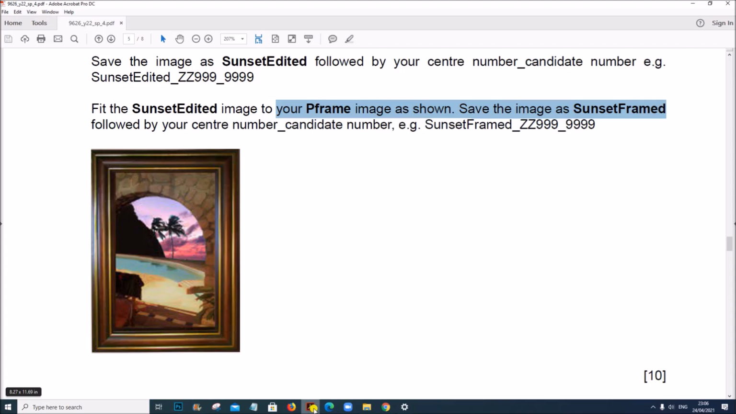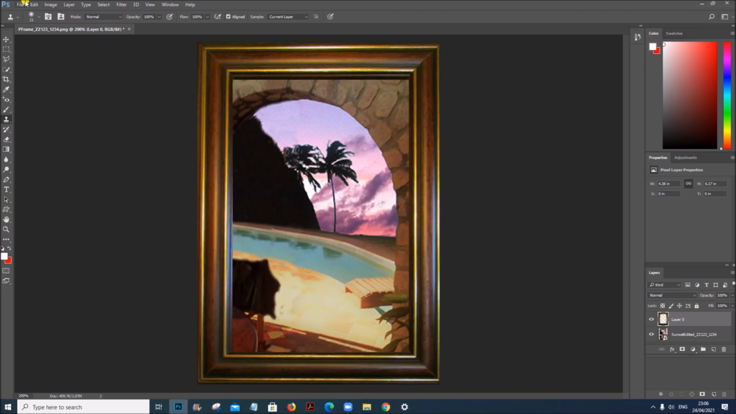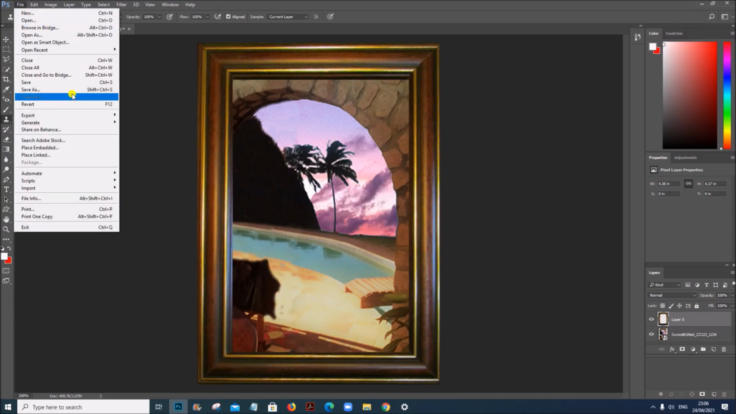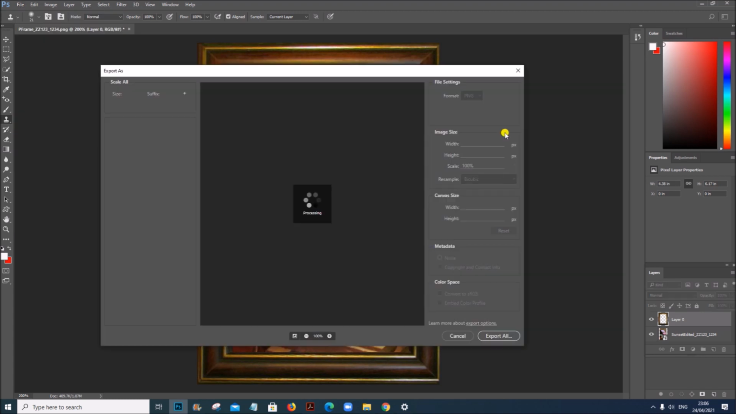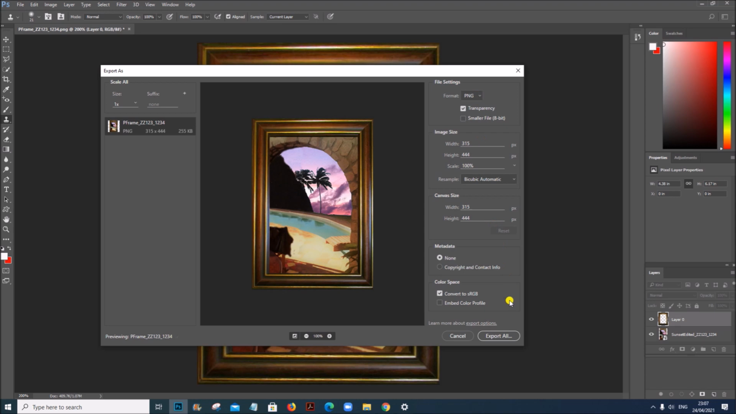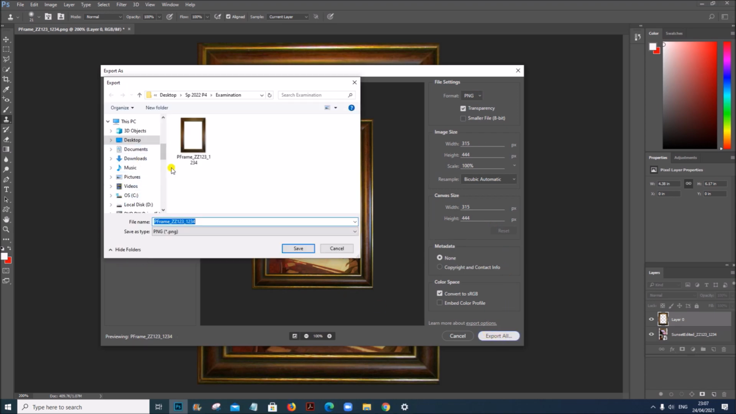Now let us save this as sunset framed, followed by your center number and candidate number. Let's export this. Sunset framed, followed by your center number and candidate number.